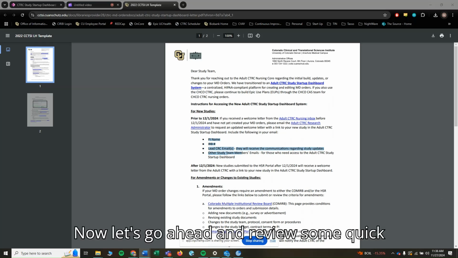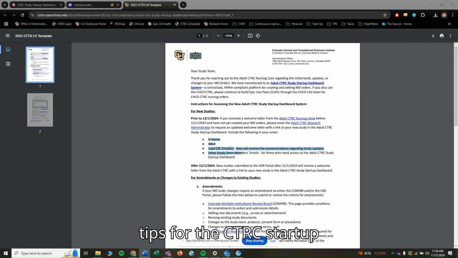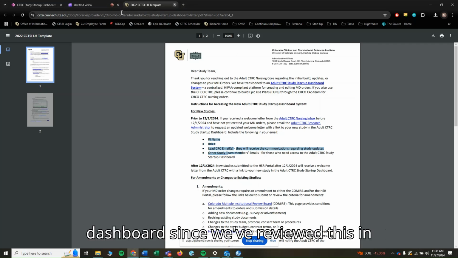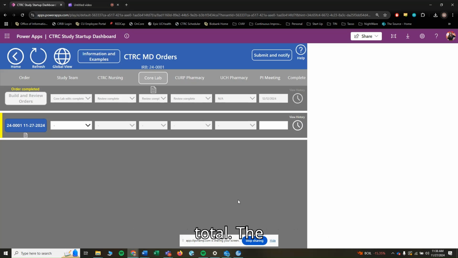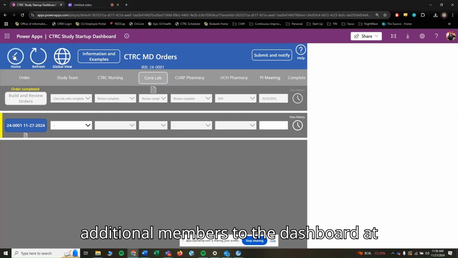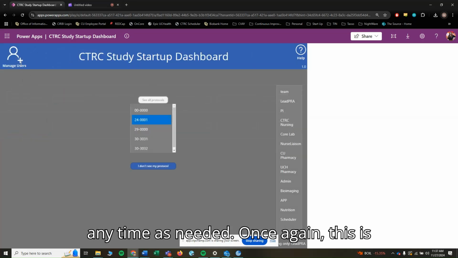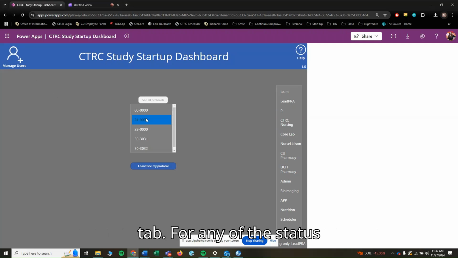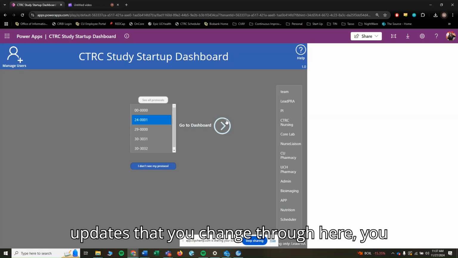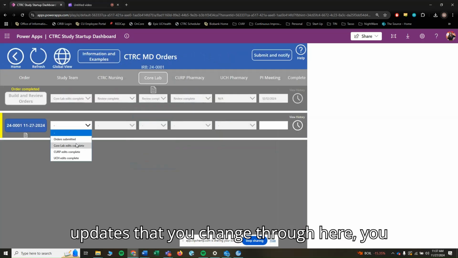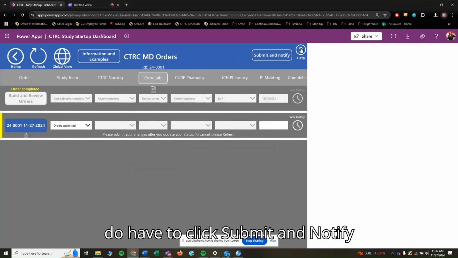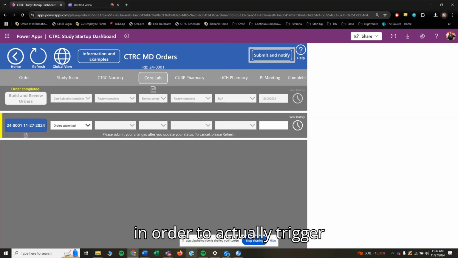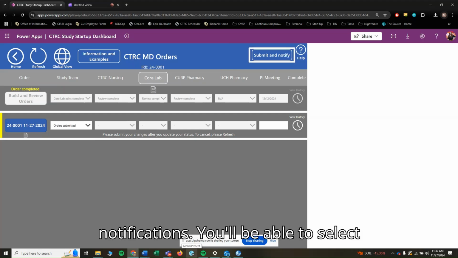Now let's go ahead and review some quick tips for the CTRC startup dashboard, since we've reviewed this in total. The study PI or CRC can add additional members to the dashboard at any time as needed. And once again, this is going to be done through the Manage Users tab. For any of the status updates that you change through here, you do have to click Submit and Notify in order to actually trigger notifications.